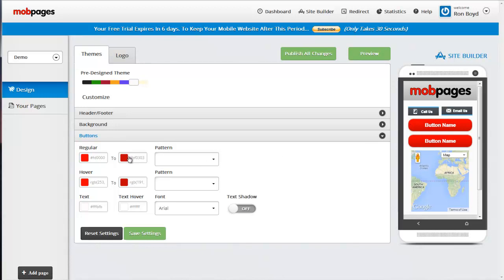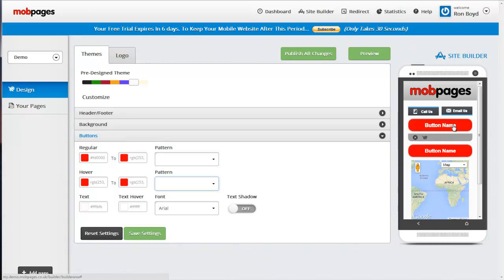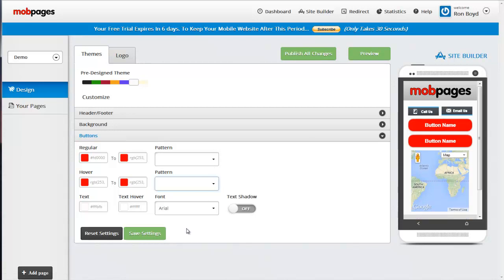If I wanted them just to be a flat colour rather than with a gradient, then what I would do is take the colour from that one and just paste it in there and use the same colour on both. And again, the same with the hover. And then you've got a flat button colour there. Okay, and once you're done, you would save the settings, and that's pretty much all.